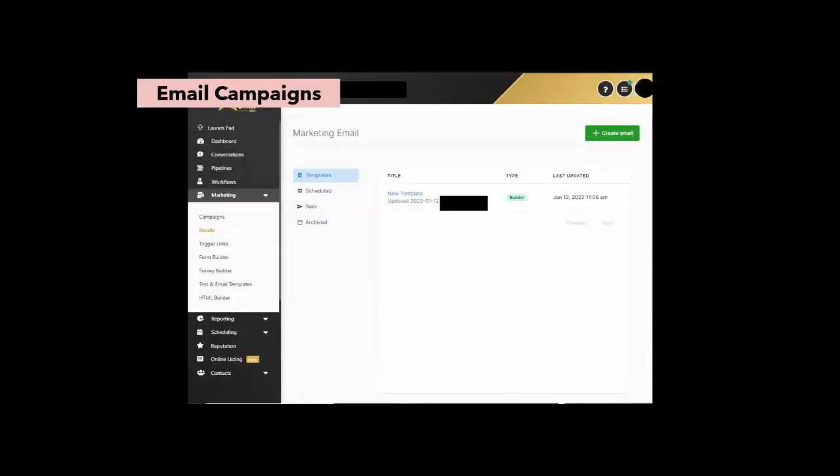You can send email campaigns. These would be the things you would send through MailChimp or MailerLite and those sorts of things. You can create your email template, add the audience to it that you want to send this to, and schedule it, and off it goes.